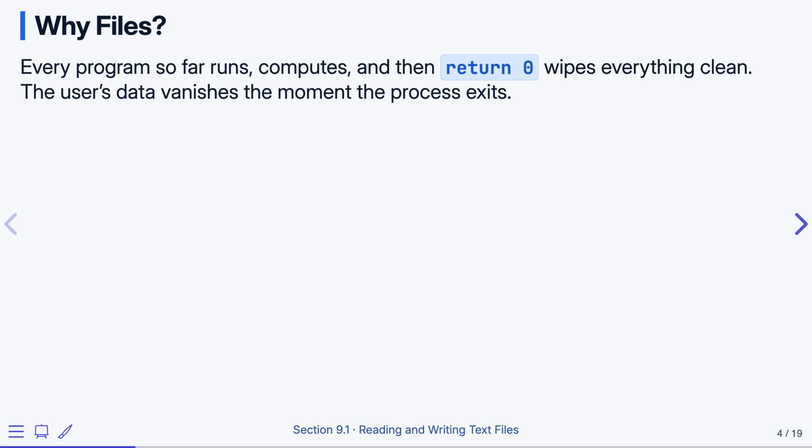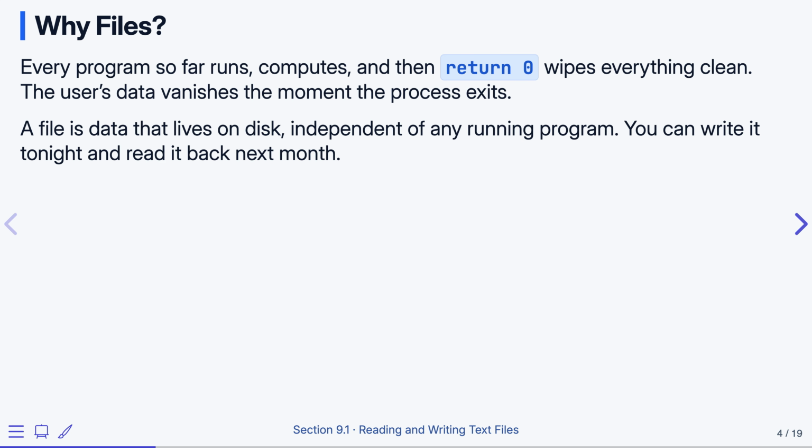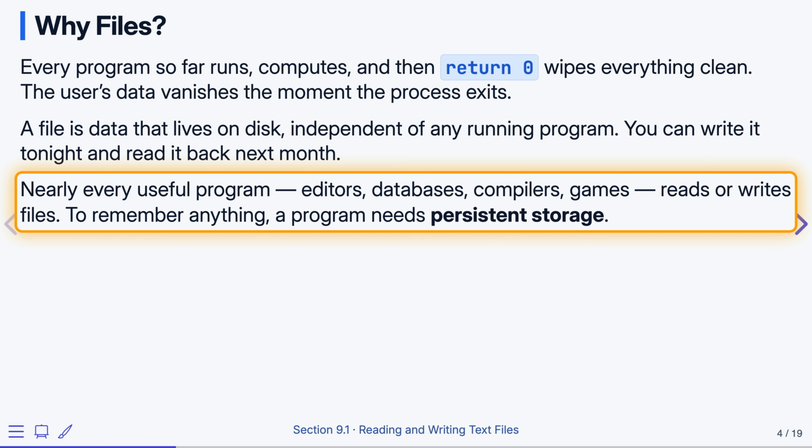Let's start with the problem. Every program so far runs, computes an answer, and then exits and wipes everything clean. The user's data vanishes the moment the process ends. A file solves this. A file is data that lives on disk, independent of any running program. You can write it tonight and read it back next month. Nearly every useful program reads or writes files. Editors, databases, compilers, games. To remember anything at all, a program needs persistent storage. That is what a file gives you.